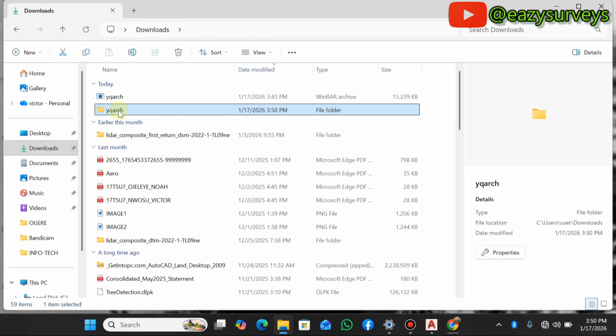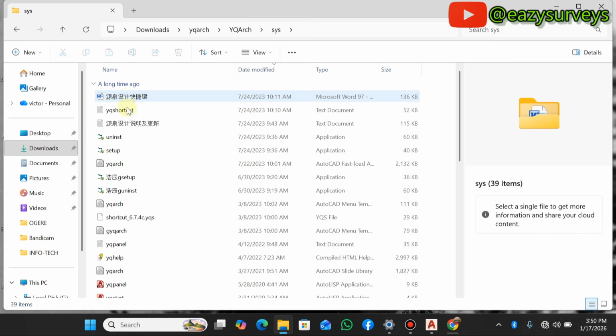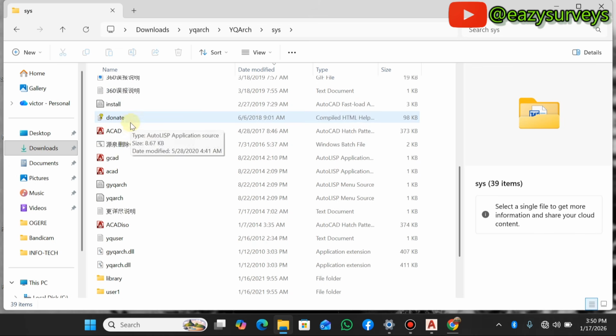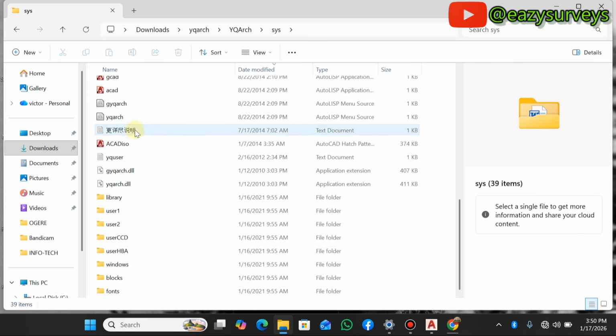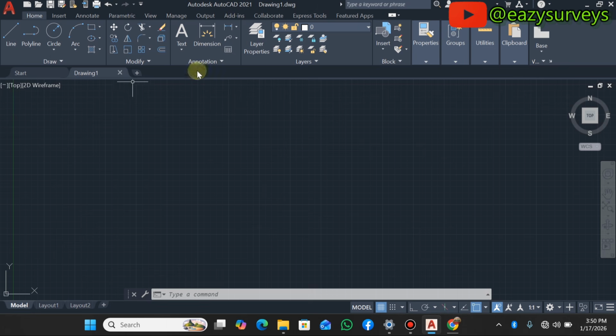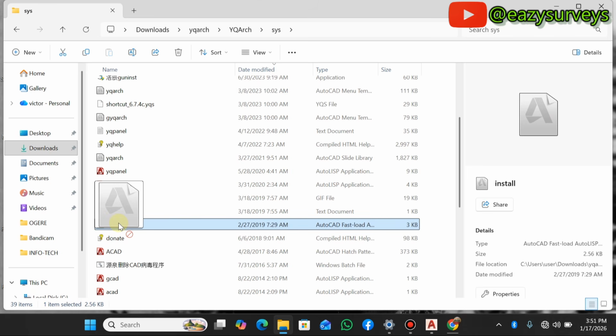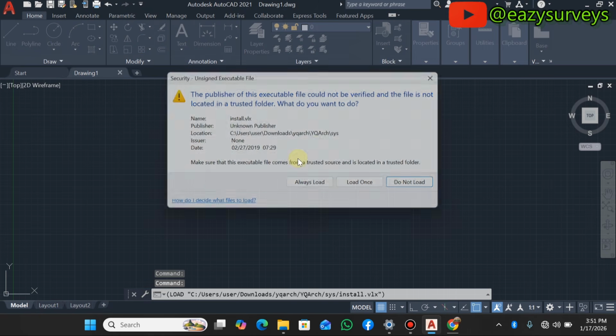You are going to see the folder here. You open the folder of the YQArch, open the SYS folder as the system, then you can scroll to the install setup. So here it is. This is the AutoCAD install. This is where you are expected to have your AutoCAD workspace already open. Then what you will do is drag this install file into the AutoCAD workspace environment.